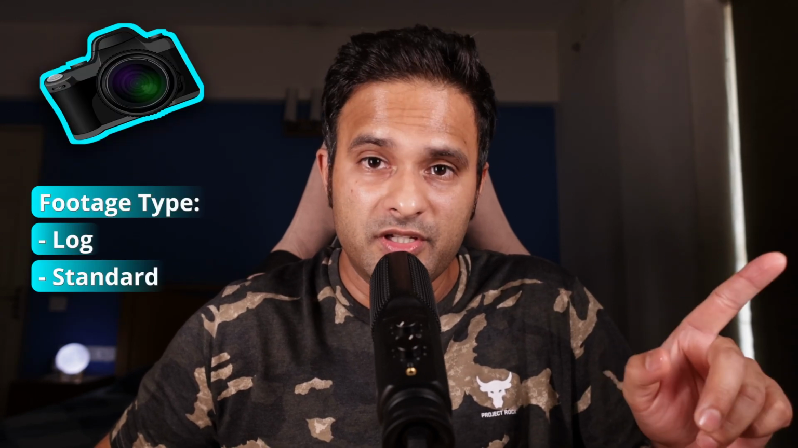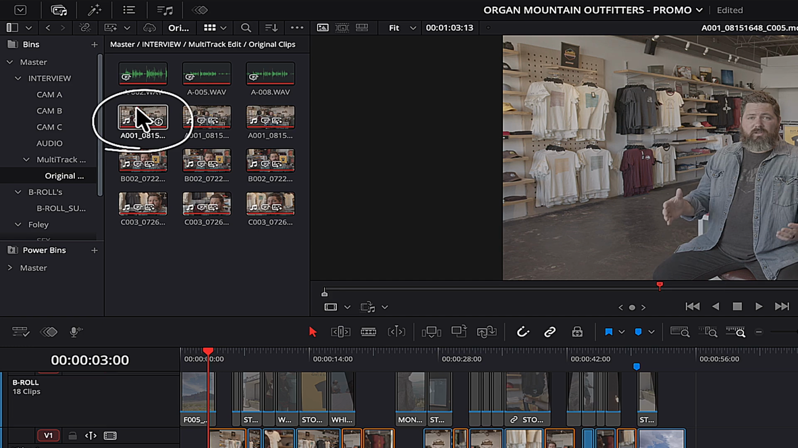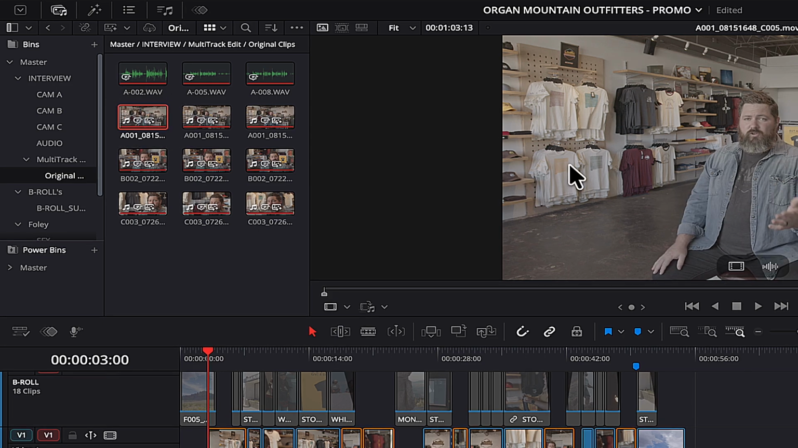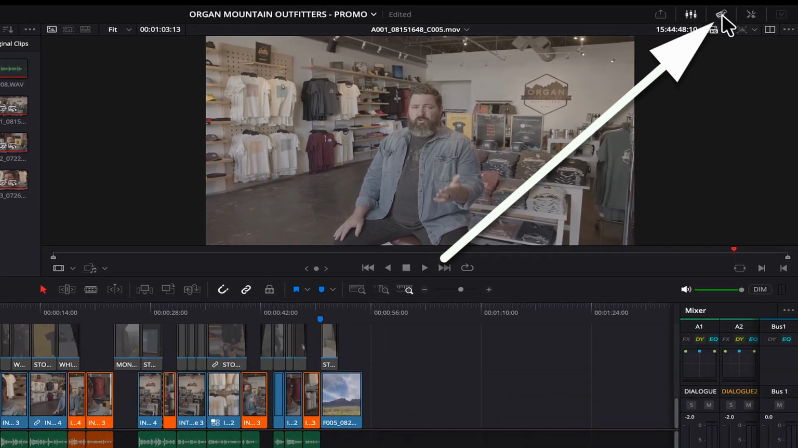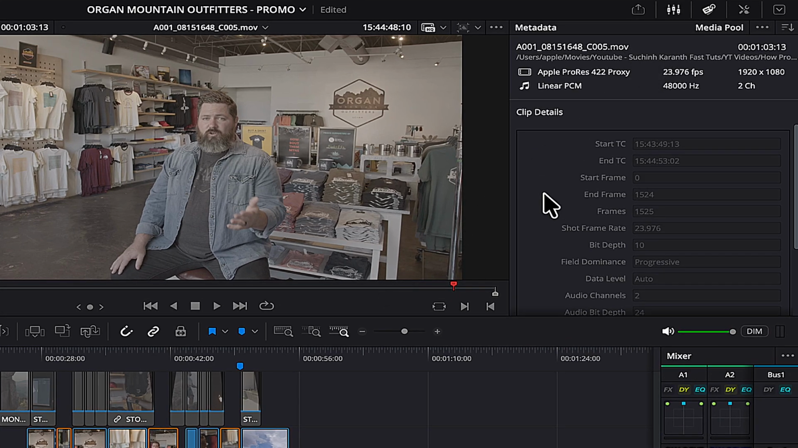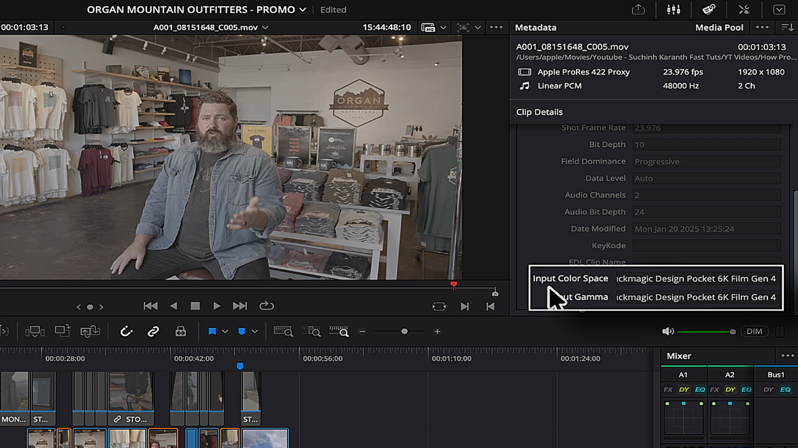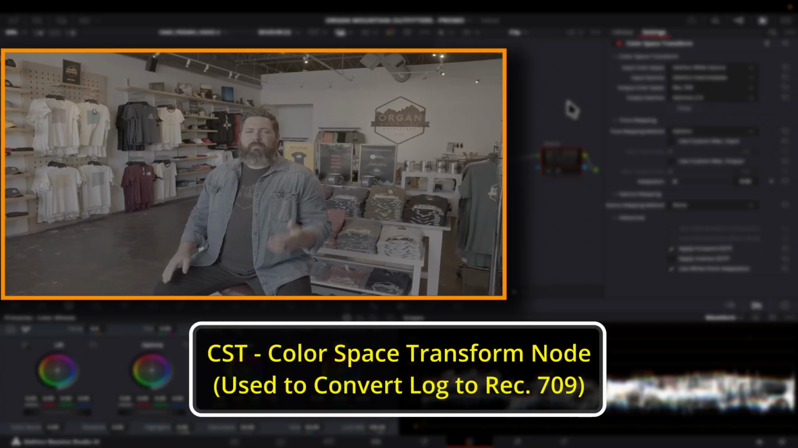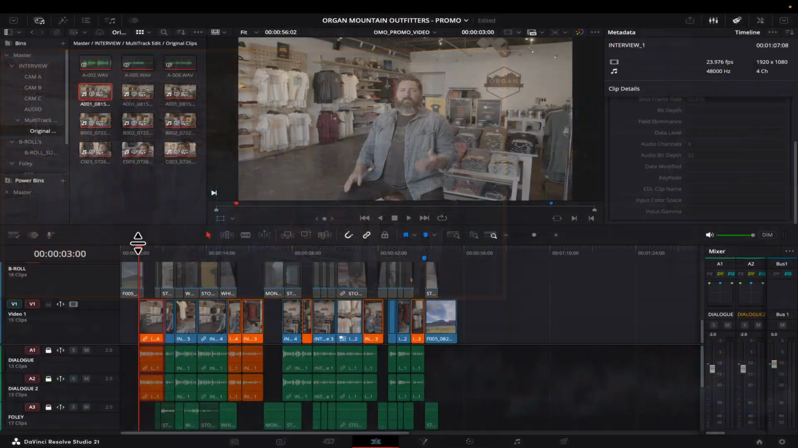Before we start, there's one more thing that you have to do, which is identify what type of camera and what type of footage we are color grading. So here's where I have my original clips. I'm going to double click on any one of these clips, and on the right side, I'll open this metadata tab. And over here, you can get all the clip details. So if you go down, you can see this input color space, Blackmagic Design Pocket 6K Film Gen 4. Now, this is the input color space that we'll have to use when we are adding our CSTs and doing the grade.